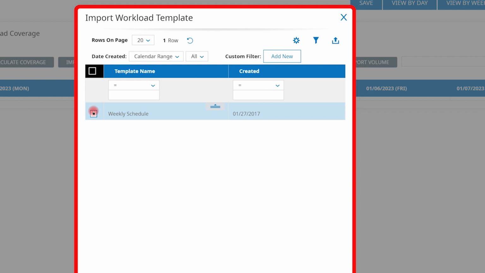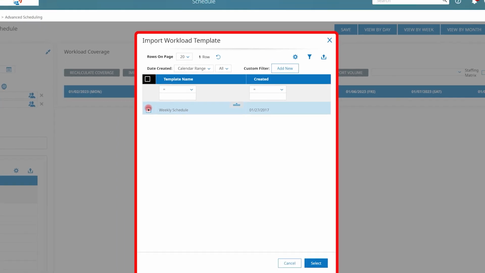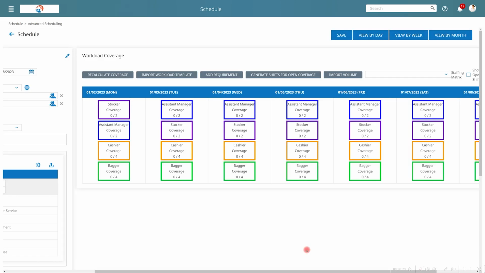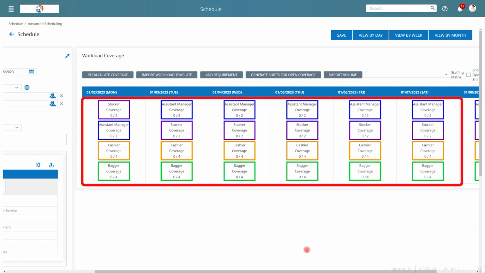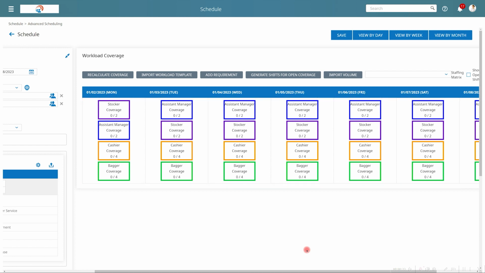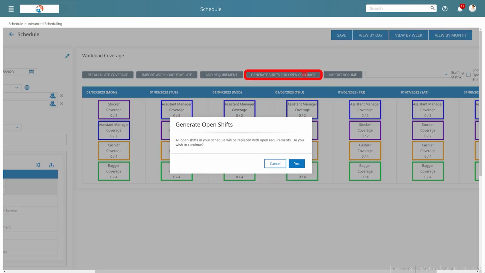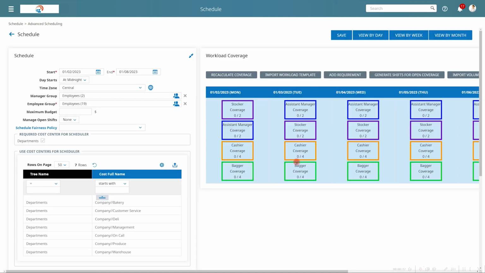Again, we are creating one schedule across the entire company. However, you could have a separate template for each location or department as well. So now that we have selected our template, our shifts have been identified and are color-coded for easy identification. The next step is to generate the shifts for open coverage. This will move the open shifts from the template to the schedule so we can schedule employees into those open shifts. So now let's take a look at this schedule.